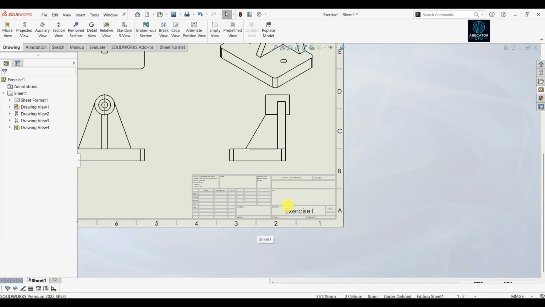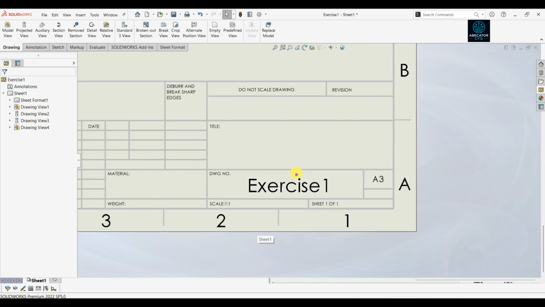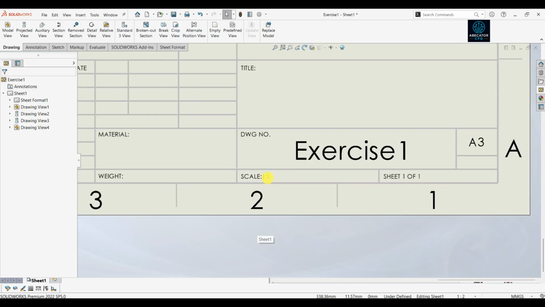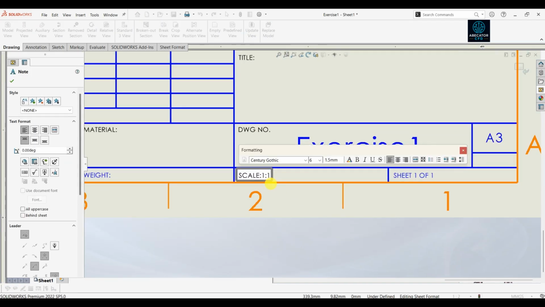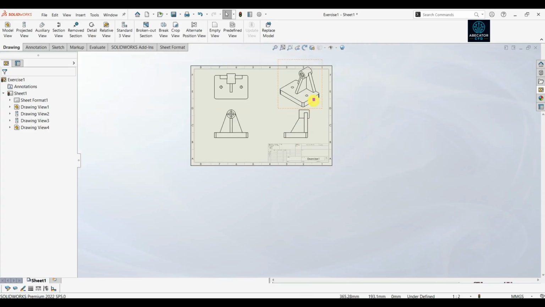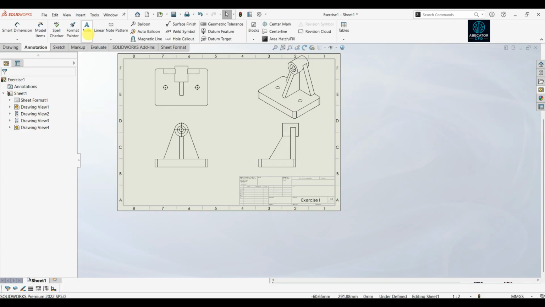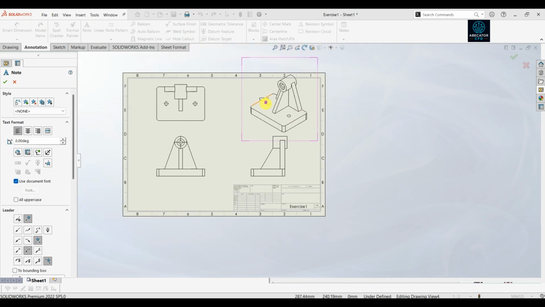Option 1. Write it in the sheet format title block. For example, edit sheet format and type 1:2 next to scale. Option 2. Add a note in the drawing. Let's add a note now from the Annotation tab. Choose Note and place it on the sheet. Type Scale 1:2, then click OK.